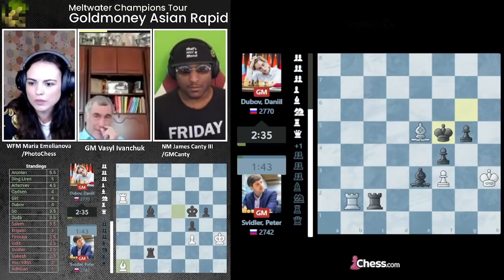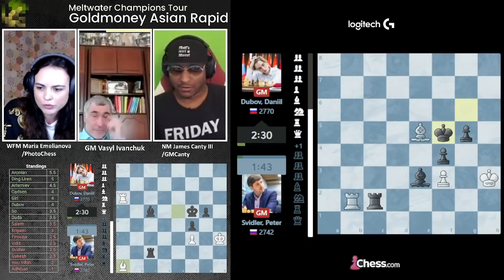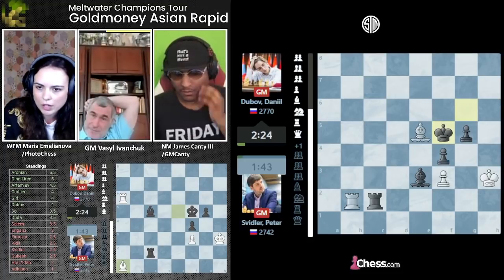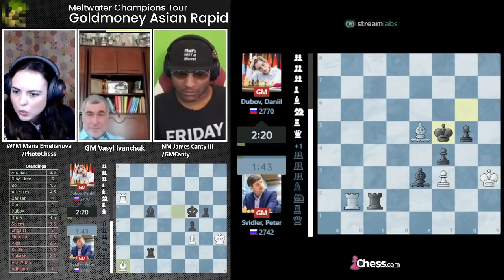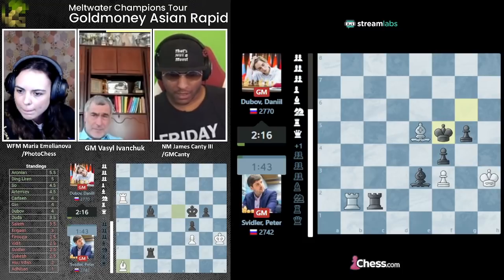Aronian is on 5.5, while Ding is on 5, and Artemiev, after losing, remained on 4.5. Giri and Carlsen are on 4.